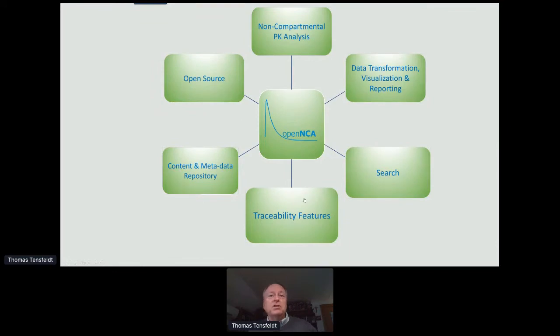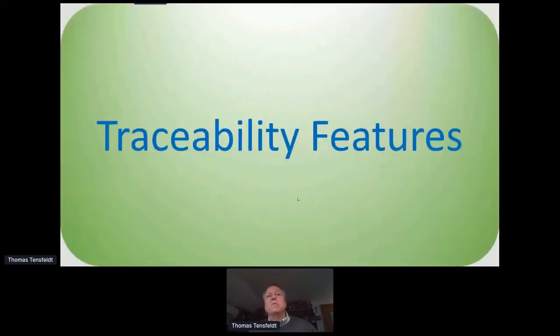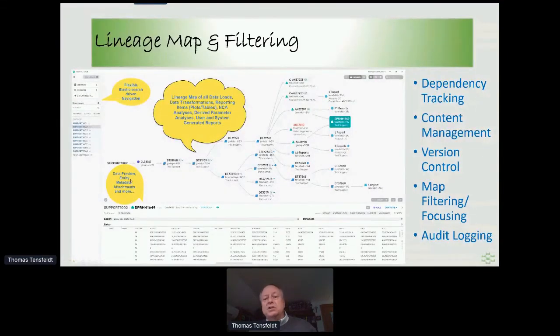So we'll start with the traceability features. Here you can see that the openNCA application user interface presents with a series of frames that represent the navigation panel on the left, the lineage map or graph on the top right, and a summary panel on the lower bottom right. The navigation panel allows the user to flexibly search project and protocol metadata to select the protocol to focus on for a review and analysis.